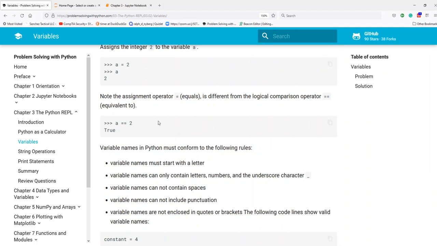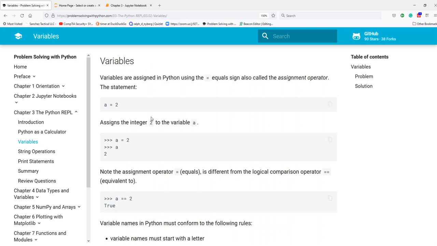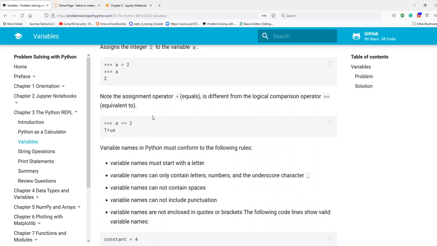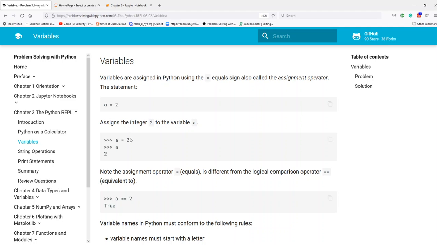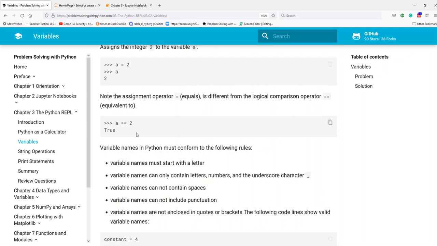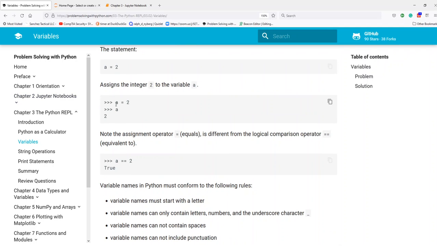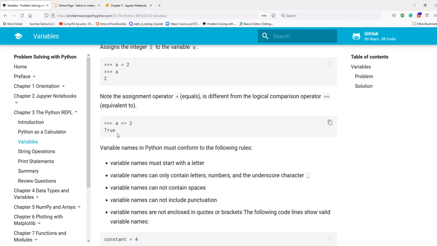We can also use Boolean, it's either true or false, right? So we use the equals to assign something to a variable. We use the double equals to do a logical comparison. So what that means is, for here, they assign a is equal to 2, they type a, it prints out the 2. Now they do another one that says, is a equal to 2? Well, that's true, right, because they just assigned it.